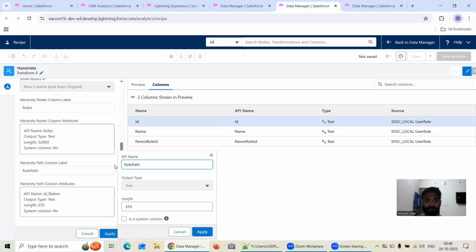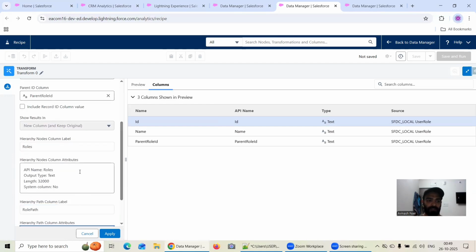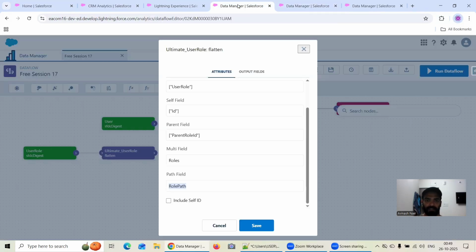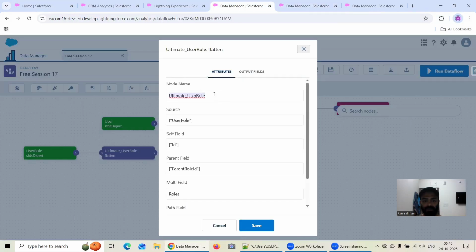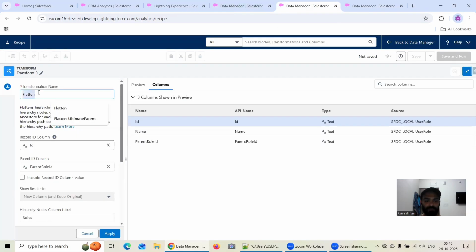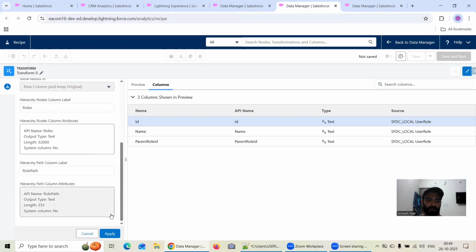Of course, you don't have to provide the API name and all the way we do in Dataflow. That is not required, as we have understood earlier as well. So I think that is the thing, and maybe I will give the proper name, ultimate user. So this part is done.